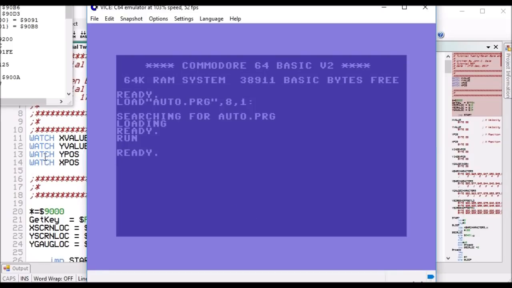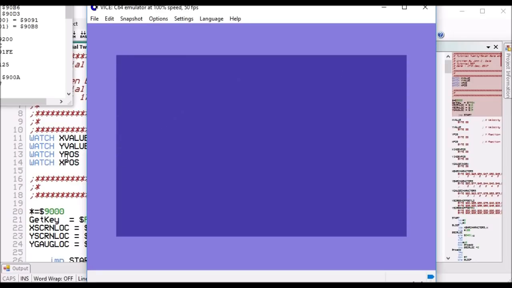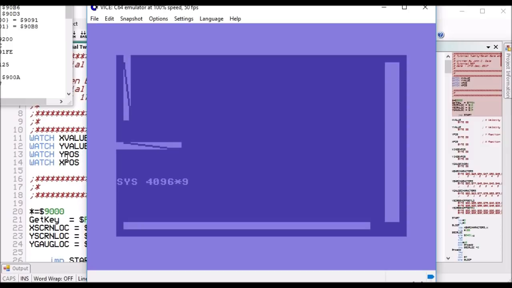Right then, so we're going to clear screen. I can't remember what this is. I think it's shift and page up. No, shift and home. There we go. So I'm going to fire this up. It's at hex 9000. So we're going to run it. Here we go. Boom. Right.